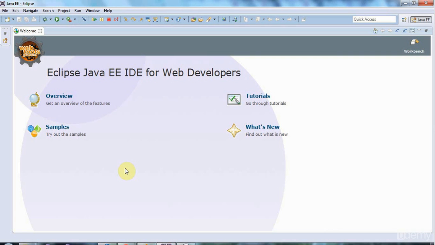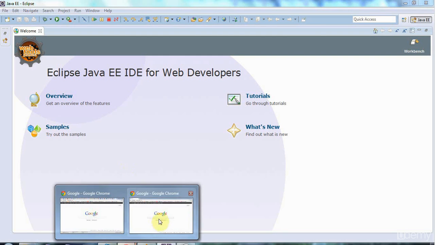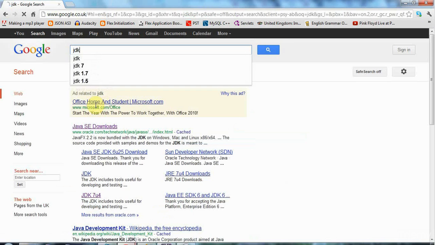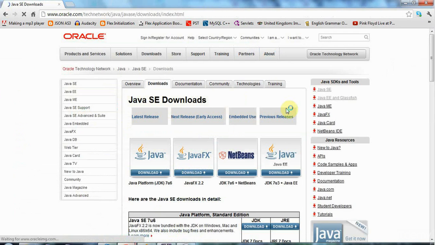In this tutorial we're just going to look at stuff you need to install to get started with developing web applications using Eclipse and Tomcat. So to start with, if you've done any Java development, you probably already have a JDK installed, and of course you're going to need that.